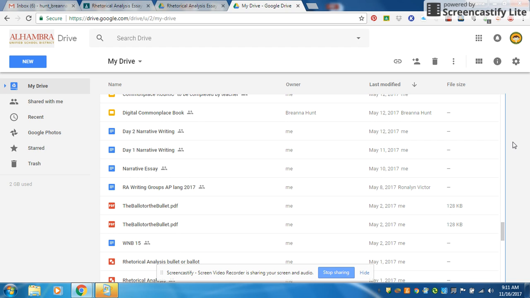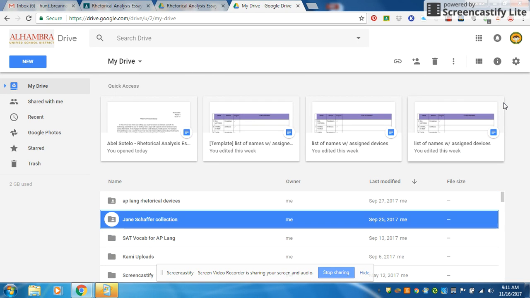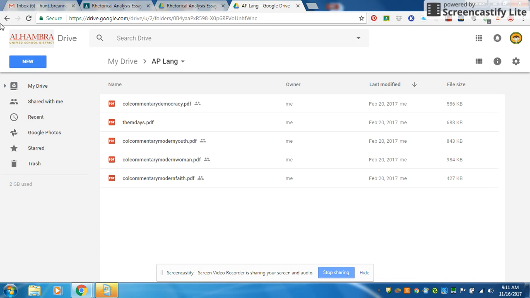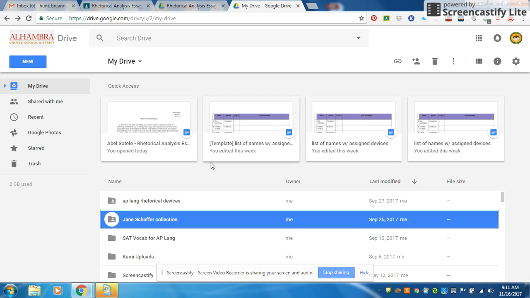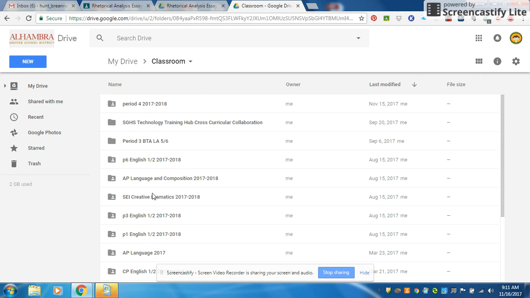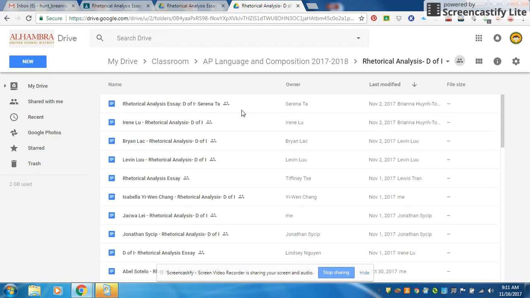Let's see if I can. It's scrolling so slowly. All right. Okay, so I start with this main Classroom folder. Now here are all of my classes. There's AP Lang, and then the assignment that I was looking for was Rhetorical Analysis 2. So here are all of my students' essays here in this folder.